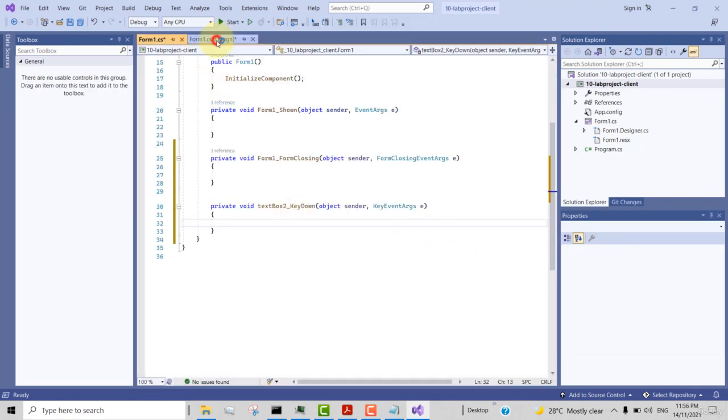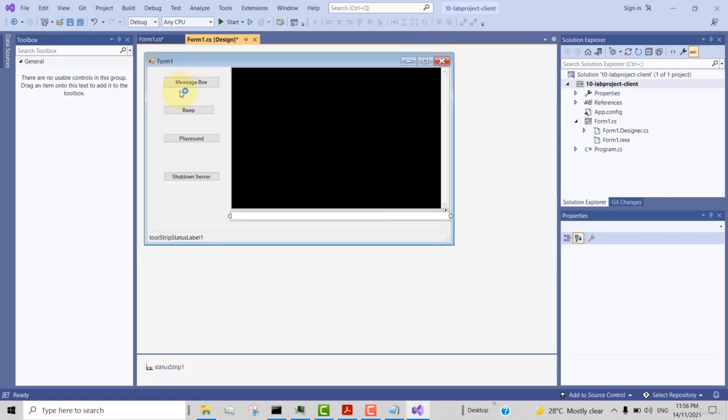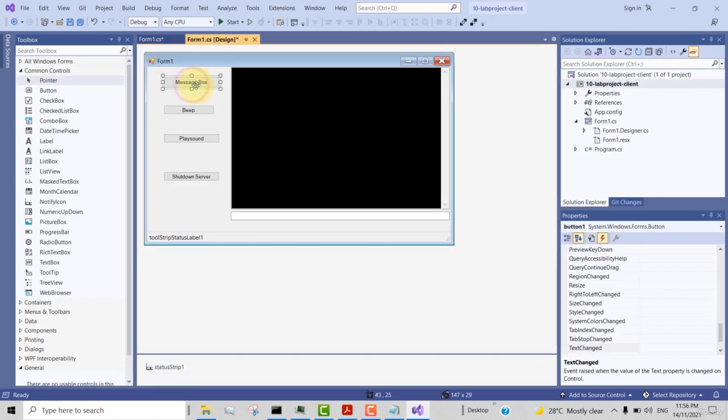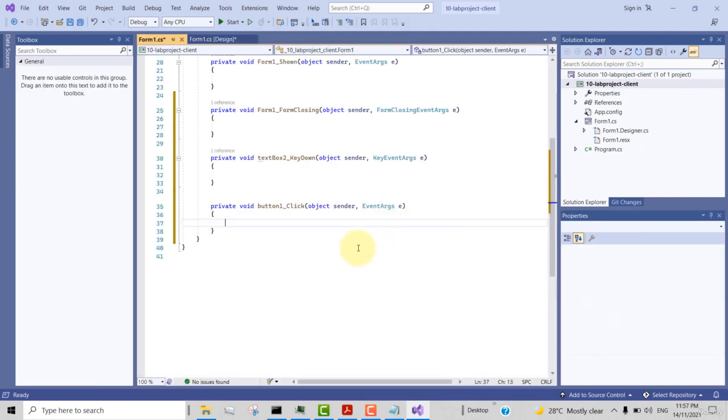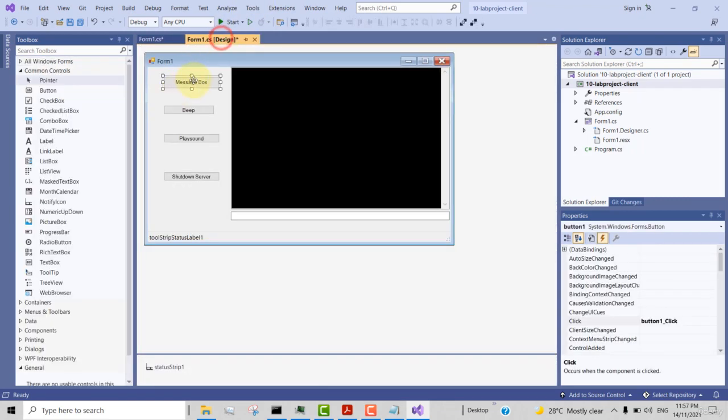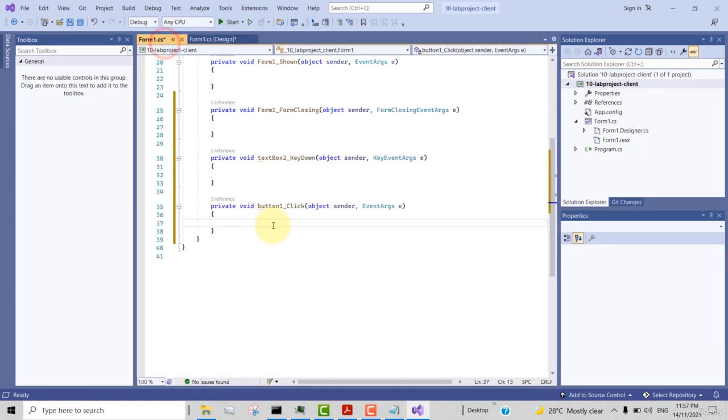Then for each of the buttons, we want the button click event handler. So click on this, come here and click on the events, look for button click, this one. You can either double click here to insert the button click event handler. That means when the user clicks on the button, it will trigger this event handler. Or you can double click on the button directly to insert it. So there are two ways.